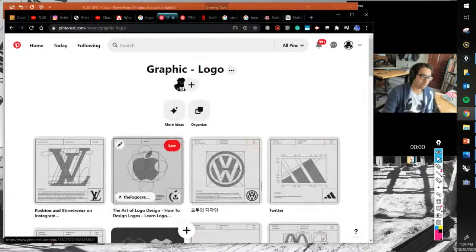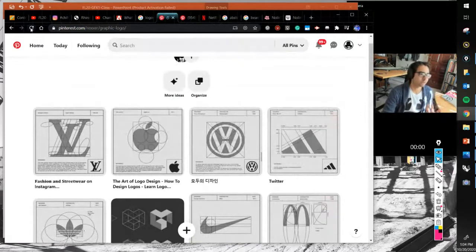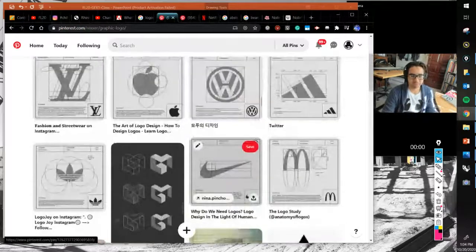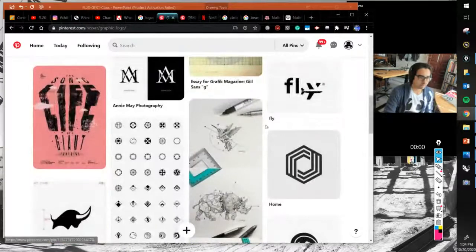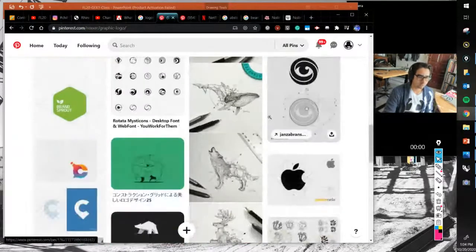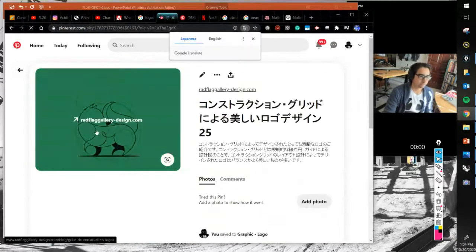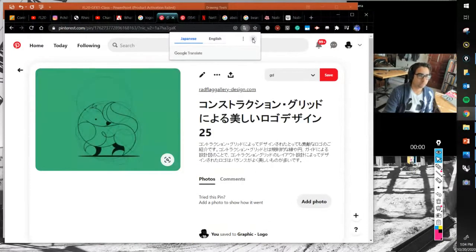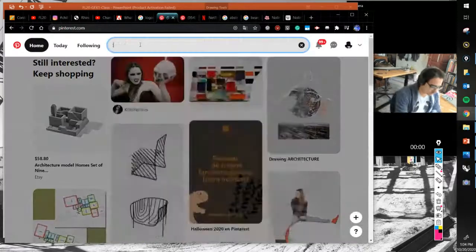So, again, I have these ones right here, which are cool, but we're tired, or I'm tired, of these logos, right? I've seen them, I know them, right? But what about maybe something a little bit more unique, right? Maybe something, I don't know, kind of like that, right? That's something that I don't really usually see, right?